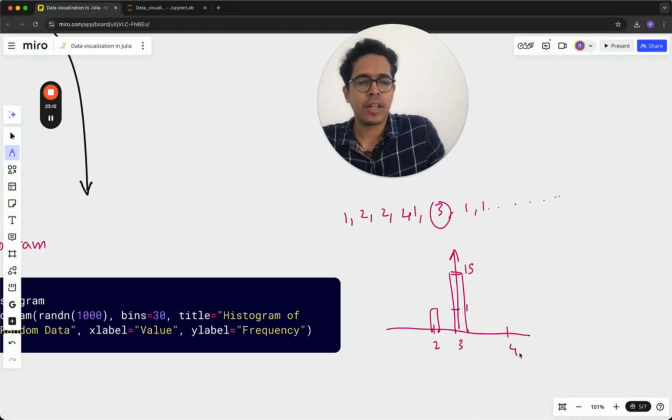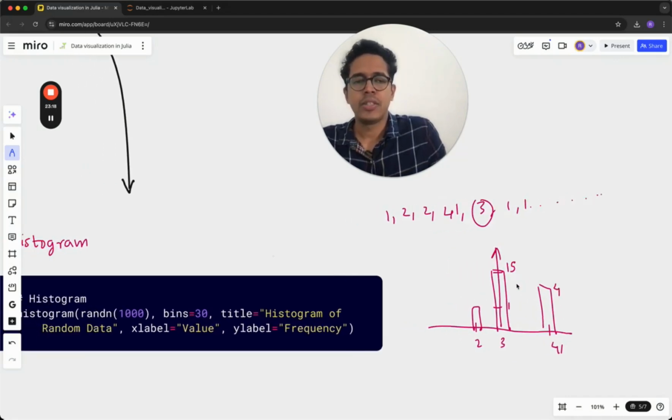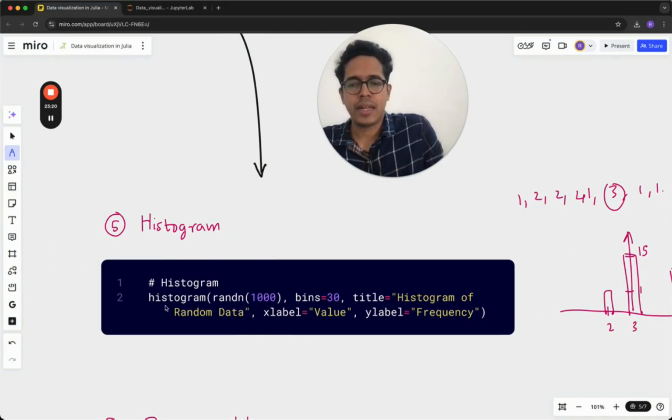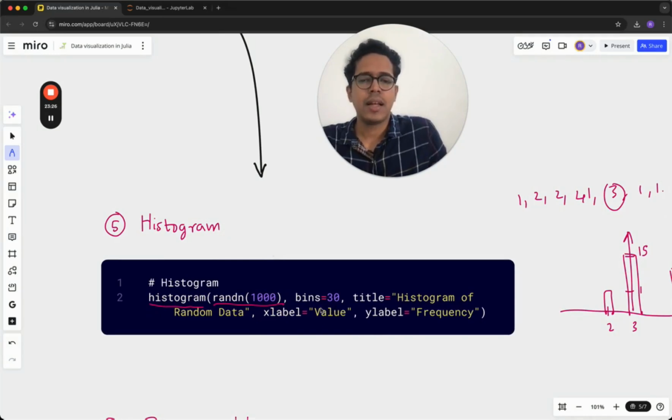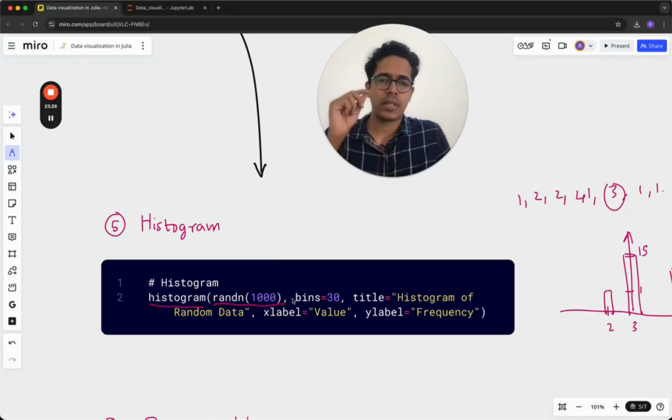And then let's say 41 is appearing 4 times. Then this will be something like this. This will be 4, height will be 4, etc. So this is what a histogram is. So here, as you would have guessed, the function name is histogram. We are creating random numbers, 1000 numbers. And out of those 1000 numbers, we are creating 30 bins.